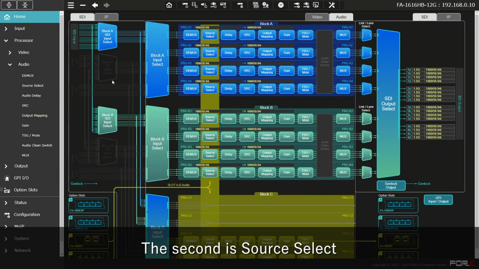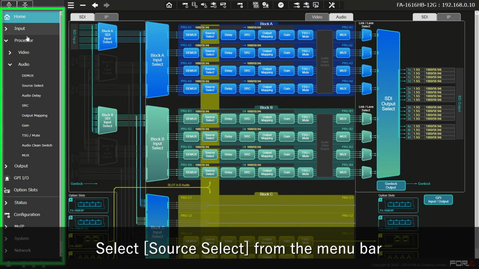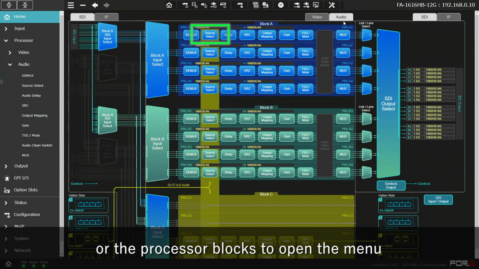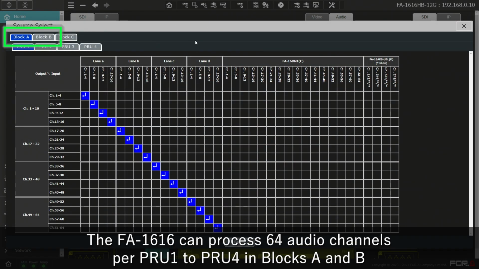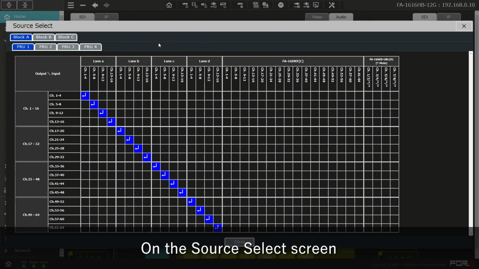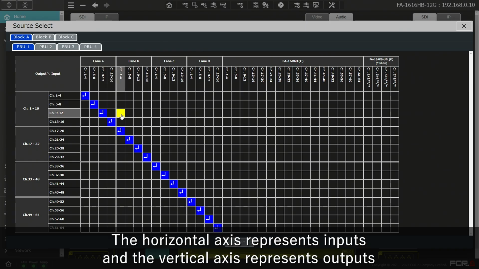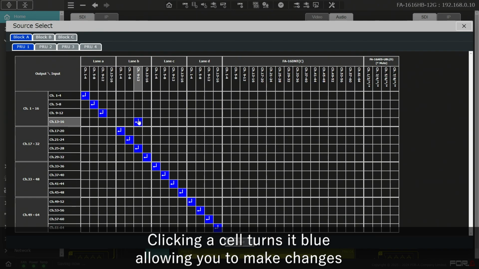The second is Source Select. Select Source Select from the menu bar or the processor blocks to open the menu. The FA-1616 can process 64 audio channels per PRU1 to PRU4 in blocks A and B. On the Source Select screen, you can assign these 64 channels in units of 4 channels. The horizontal axis represents inputs, and the vertical axis represents outputs. Clicking a cell turns it blue, allowing you to make changes.